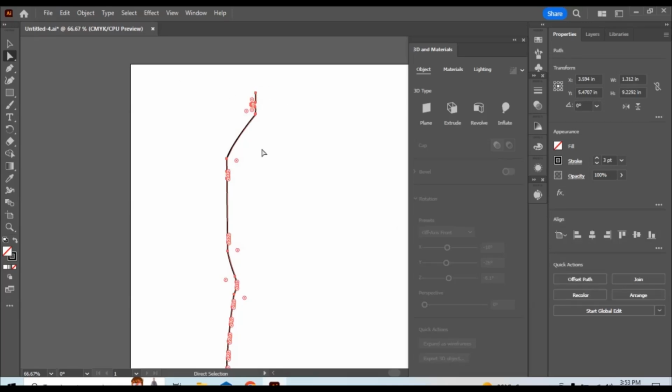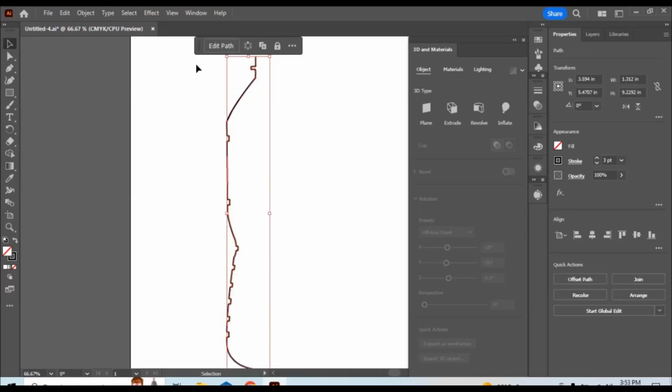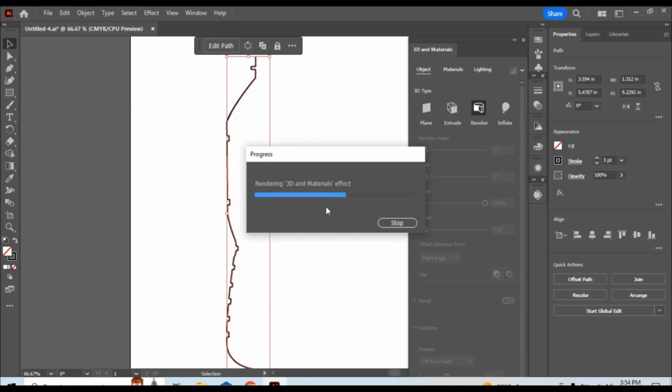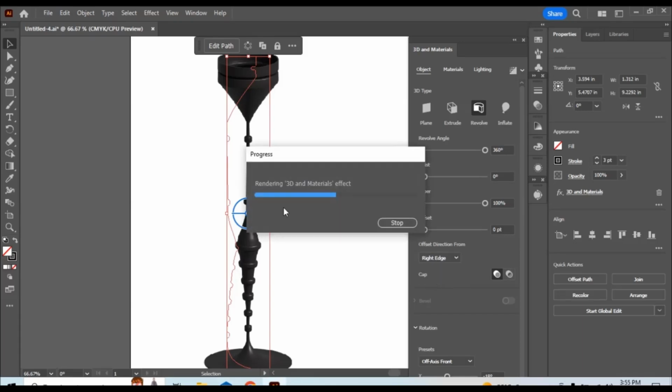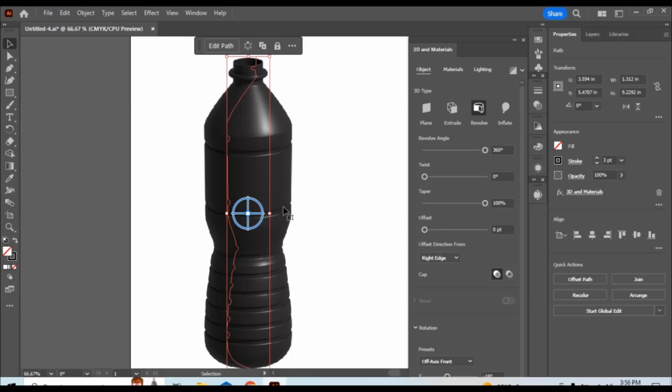Now using the selection tool in 3D and Material, I am again clicking on Revolve. It started rendering. Again you can see it's opposite to my edges, so select the right edge and it started rendering. Now you can see my bottle has an open end at the top. Now it's time to convert this 3D image into .obj.